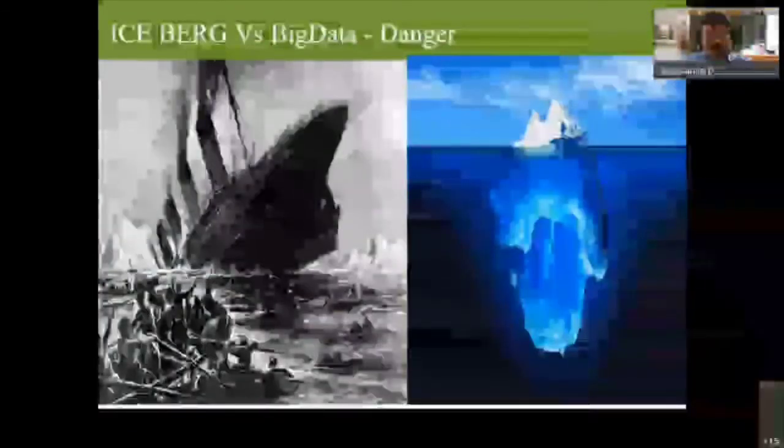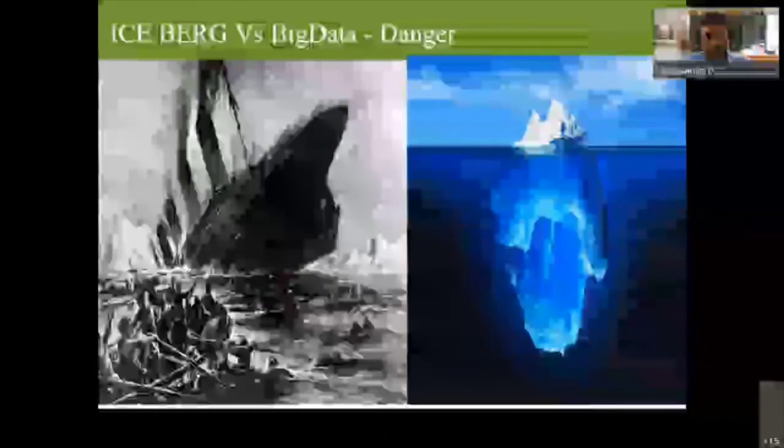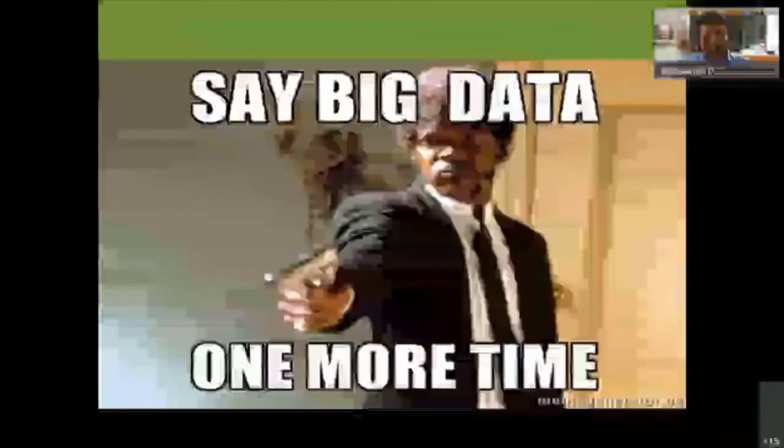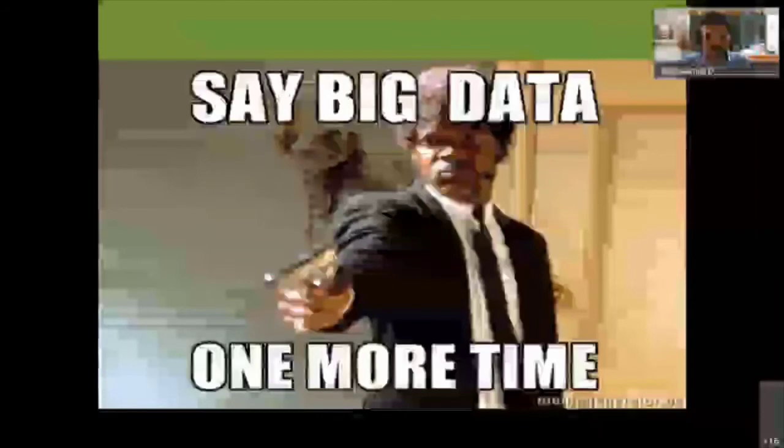Nowadays social media data is something like an iceberg. Even the Titanic couldn't manage an iceberg. So how do we manage these things? So, save big data. No more time. Now we are entering the stage of processing big data or storing big data.